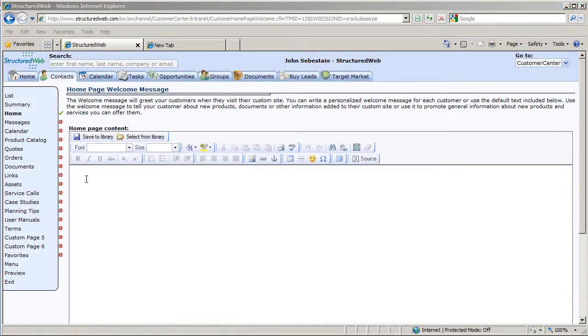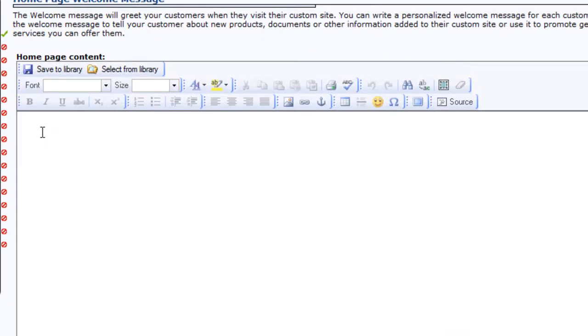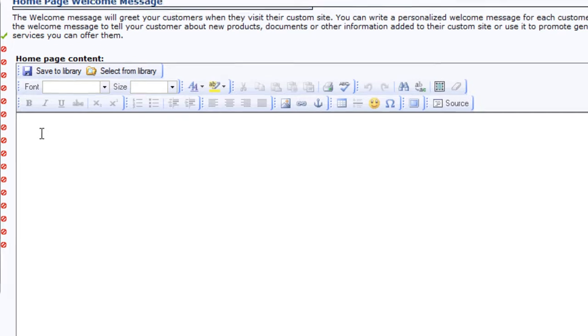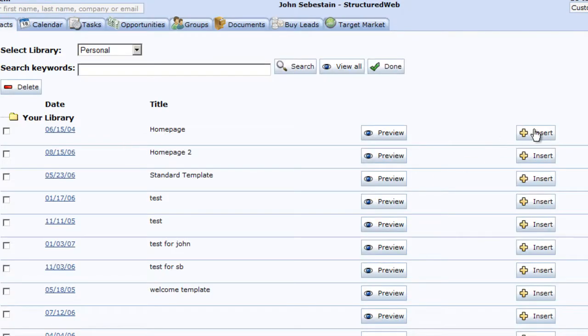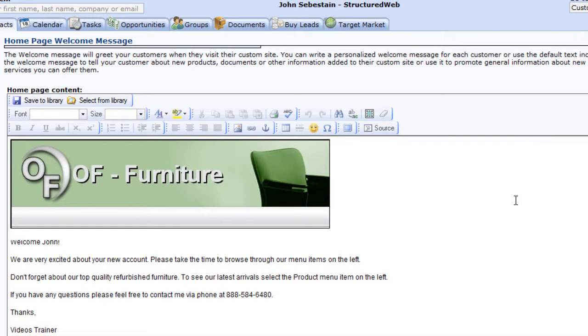This loads the home page content screen, and as you can see, there's an editor displayed. You'll enter your welcome message for your customer inside this editor. You can use this editor to its fullest capabilities. You can insert images, text, and links. I do have a page previously saved, so I'm going to select that from my library, and then I'll insert my home page. And as you can see, my page has been inserted.